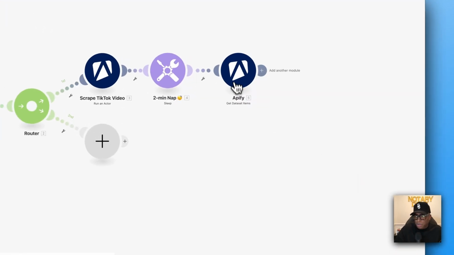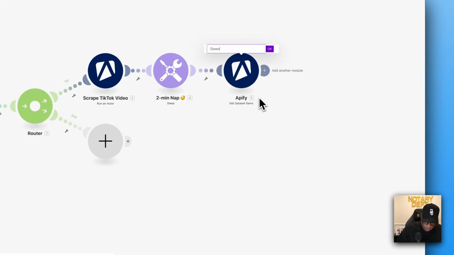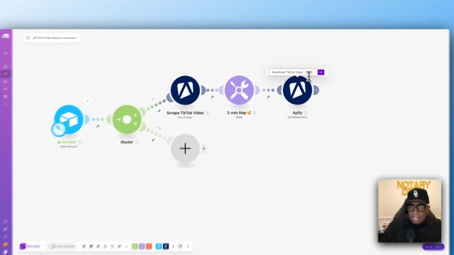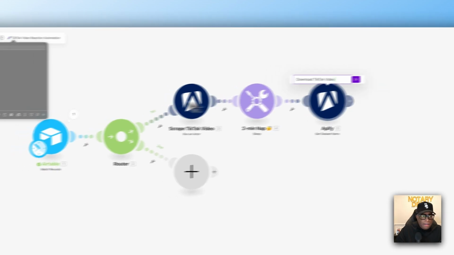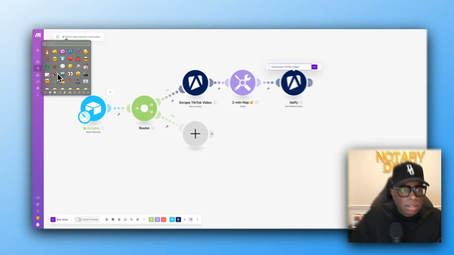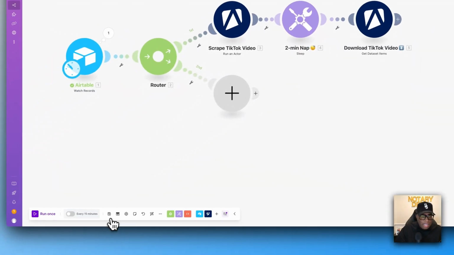That's fine. All right. So what we're going to do is we rename this to download TikTok video. Cool. And let's get another emoji. Let's see. All right. This one's cool. All right. We download it. Hit OK. And let's hit save.